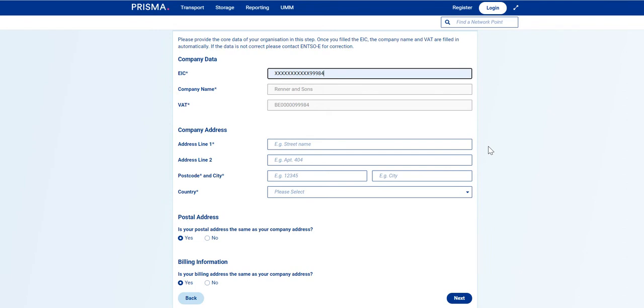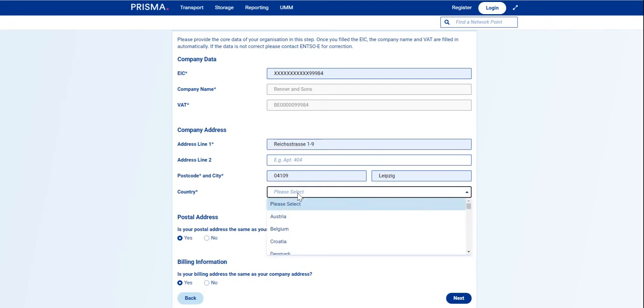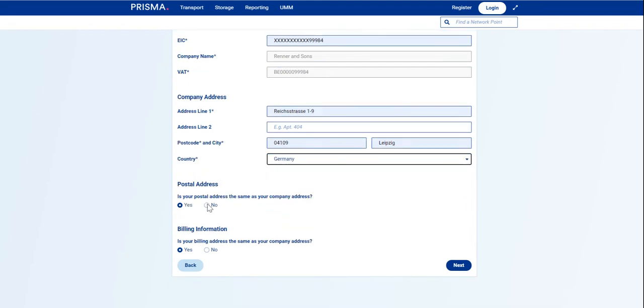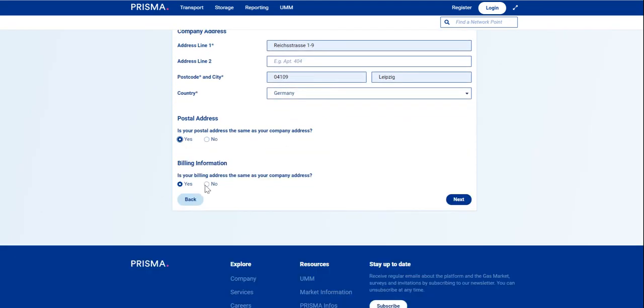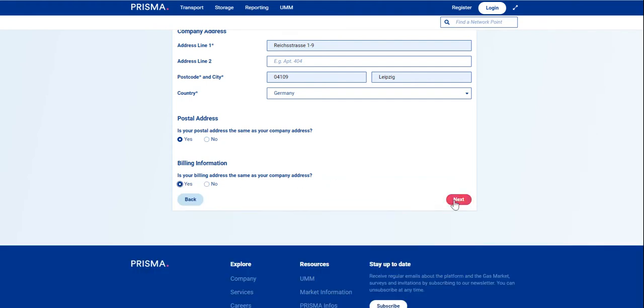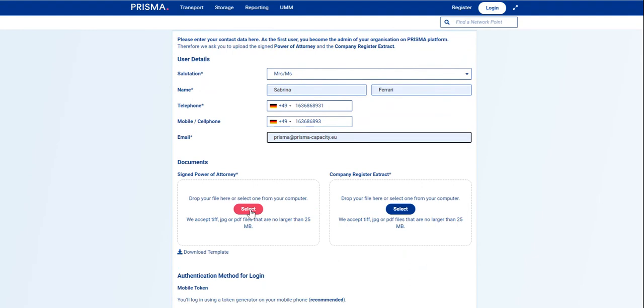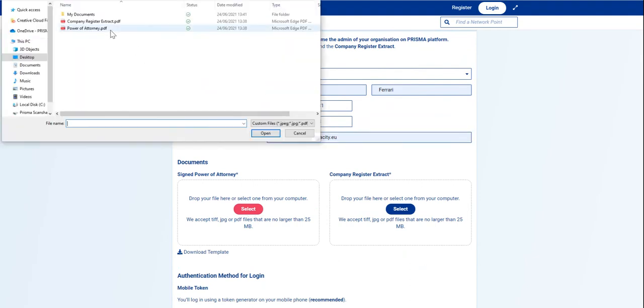After inserting your EIC, you will be required to fill out some core data about your company, such as your company's address and any deviating postal and billing addresses. After having provided the most important data about your company, step 3 is all about you, the first user and admin of the company. Please provide your personal details and then upload the two documents mentioned earlier, power of attorney and company register extract.